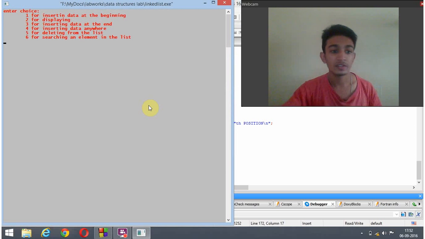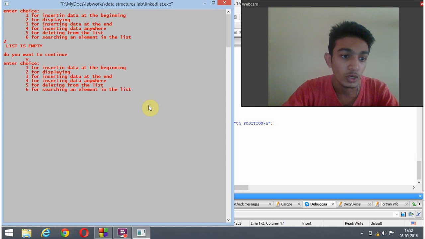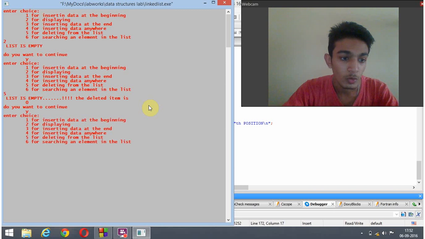The compiler is asking me my choice. Let me try displaying. The list is empty. Yes, I want to continue. Let's try deleting. Again, list is empty. The item is 0. Yes, I want to continue.